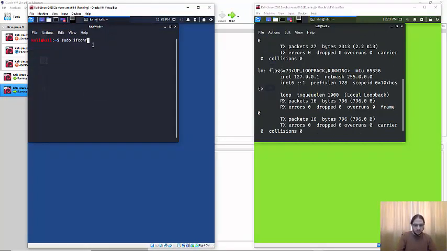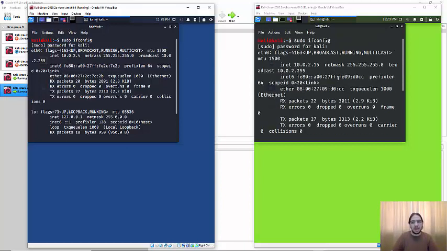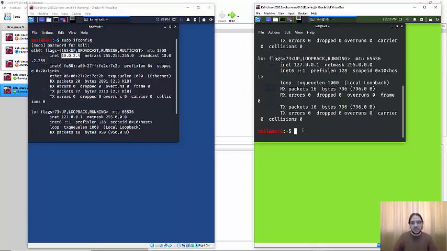I'll do the same for the second VM. Sudo ifconfig. Password is Kali. Now what's the IP address? Now it's different: 10.0.2.4. If you remember, in NAT mode, both virtual machines got the same IP address. Now we're changing from NAT to NAT network. So this is the first IP address for the first VM, and this is the second IP address for the second VM. So different IP addresses are allocated to different machines.